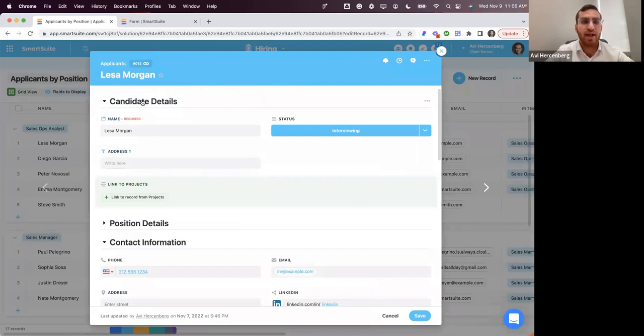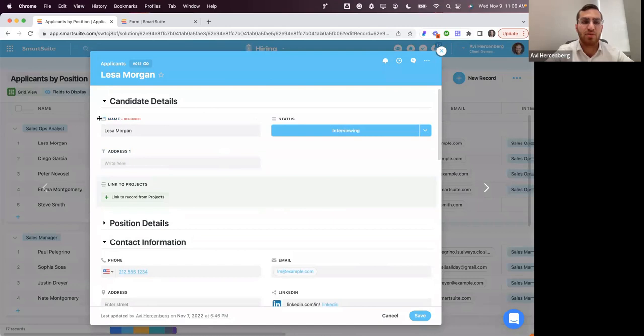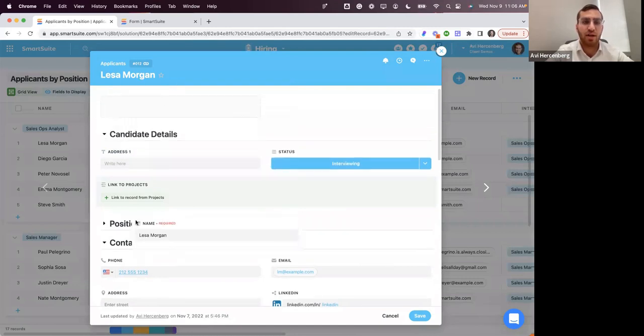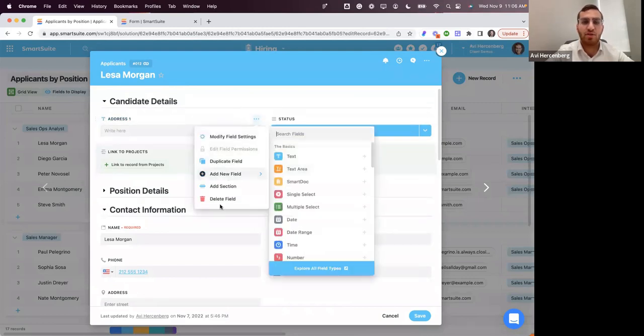Note over here that we have sections. So I have candidate details that can be expanded and collapsed. Fields within here can be moved in or out. They can be moved into a different section and so on. I can reach the field settings over here.